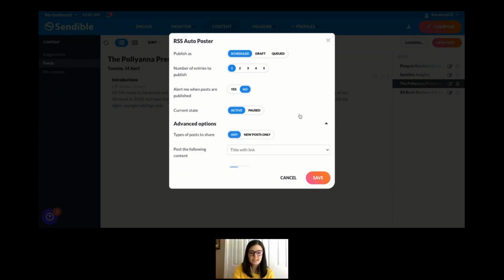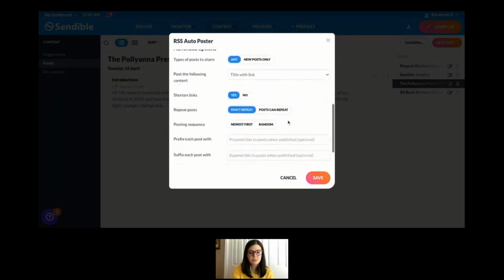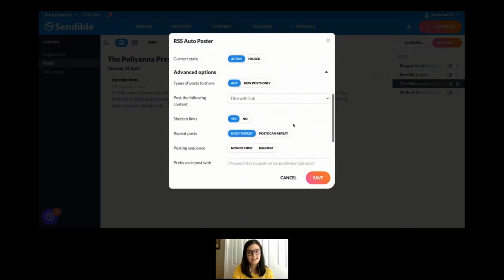The advanced options here have some options to really make sure that the content is relevant to the social media platforms that you've chosen. So the types of posts to share, I'm going to say any type, any posts or new posts only. You have those options. And then you have the post the following content. Now you have the option to post the title with the link, add a description, change out an image, description only, link only, etc.